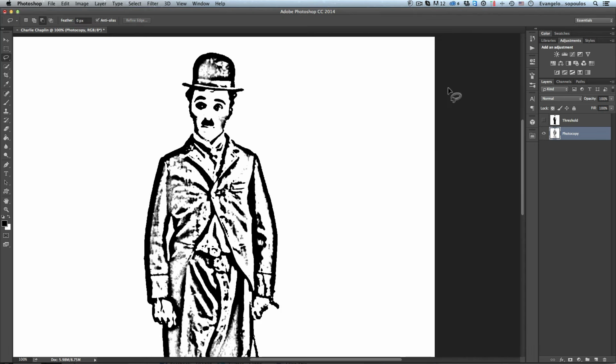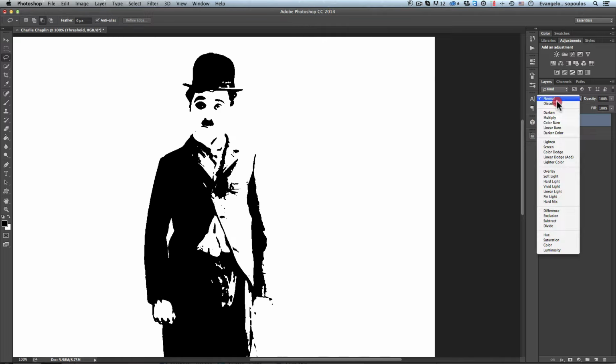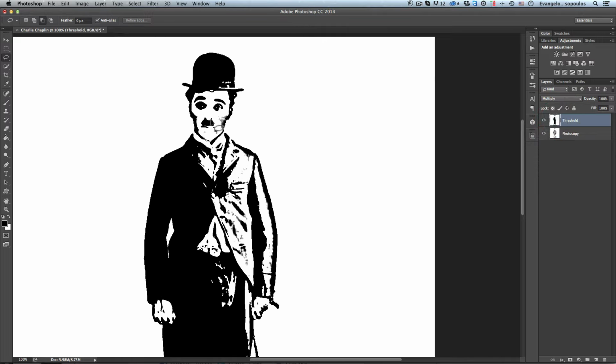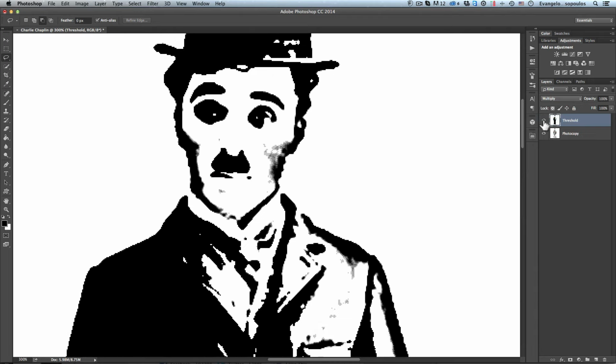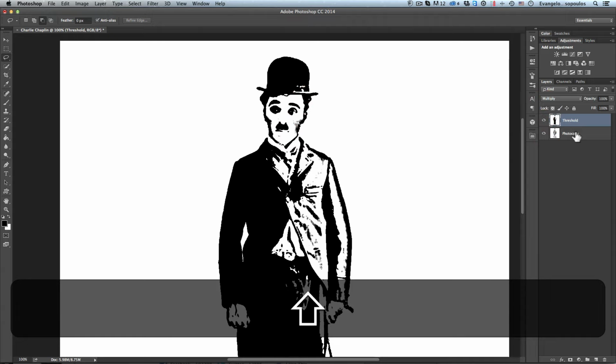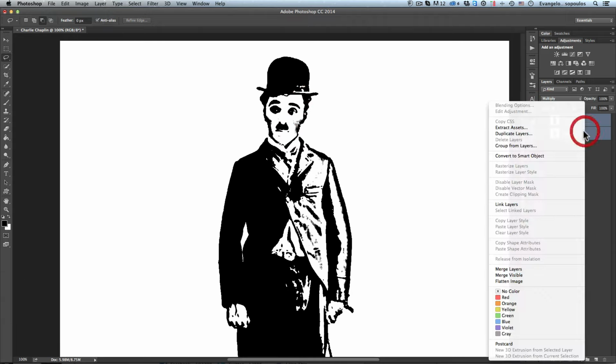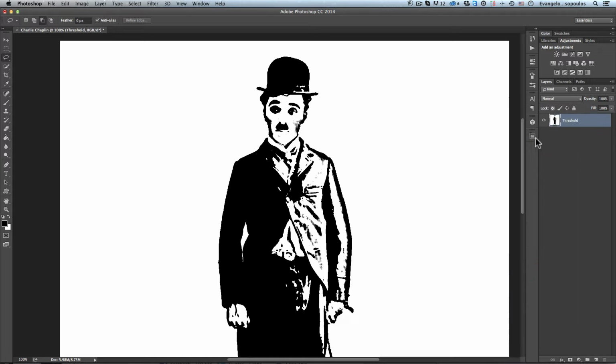Hit OK, and now we have the photocopy and the threshold, and we will mix those by changing the blend mode of the threshold to multiply. And now I have two in one, as you can see. Wonderful. Now I will select both and merge those with right click, Merge Layers. And now my layer is merged. The two layers are one right now.